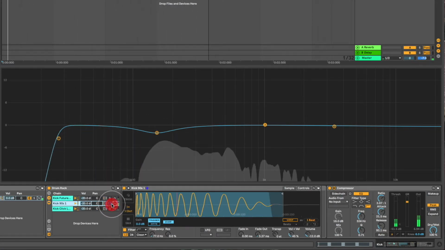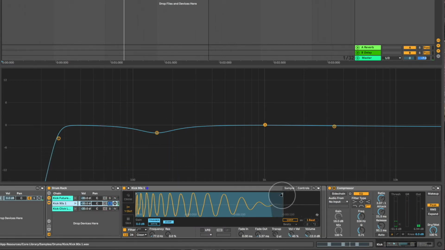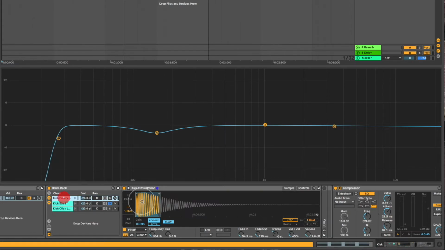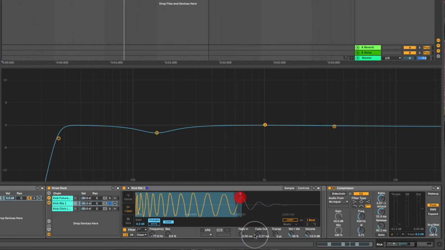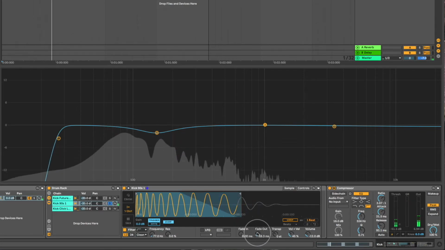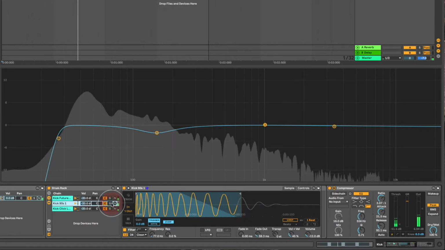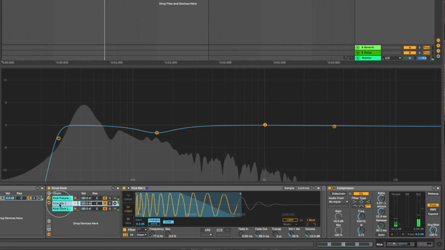This one, I feel like this can be shorter because it's kind of conflicting with the subharmonic kick. So I'm going to bring the end tail back a bit, increase the fade out. To me, that sounds better.